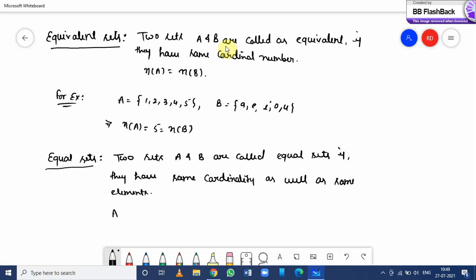For example, we can see that if we have set A as 1, 2, 3, 4, and our B as 2, 3, 1, 4. So you can see that both sets A and B have the same cardinality. That is, both sets have 4 elements, and we can also see that the elements in both sets are also the same. So if two sets have the same cardinality and the same elements, then we call them equal sets.